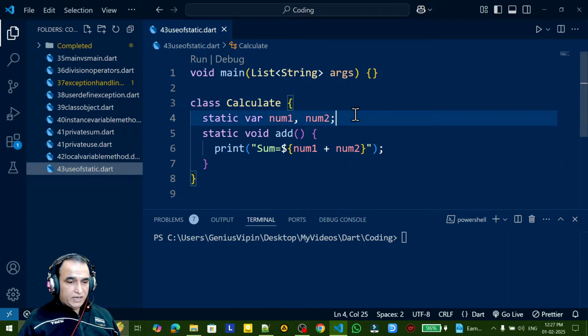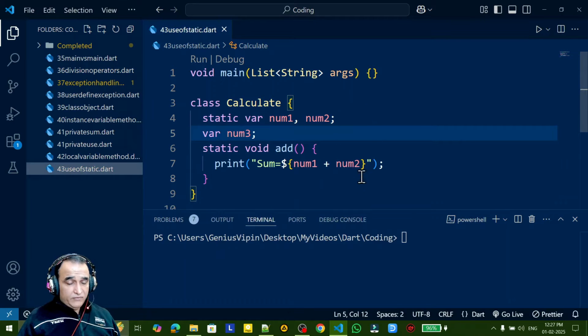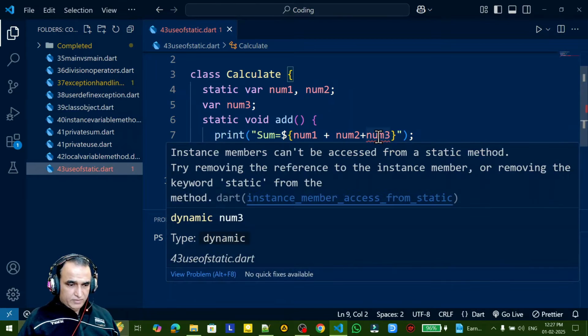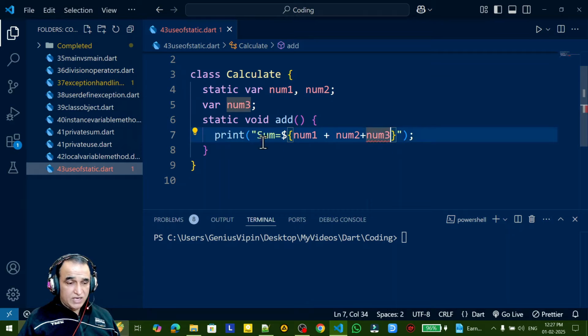And remember that if I declare any normal variable, for example, I say var num3, and if I want to add this also here, num3, this is an error. Remember that, because in a static method, only a static variable can be used. Only static, not an instance variable. So these instance variables cannot be used within a static method. Remember that. But a local variable can be used.